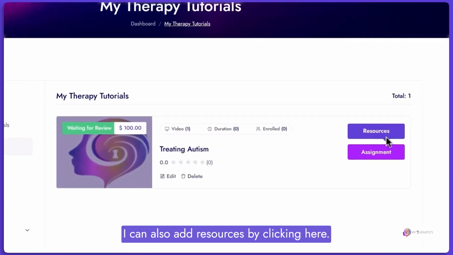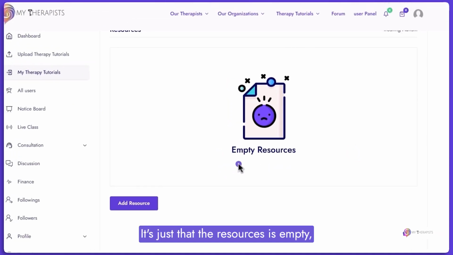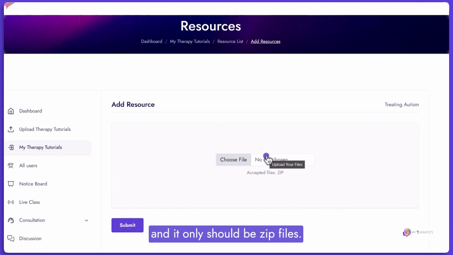I can also add resources by clicking here. It says that the resources is empty, so I can add resources from here. Add files, and it only should be zip files. You can just turn it into a zip file. Let's show you how to do that.